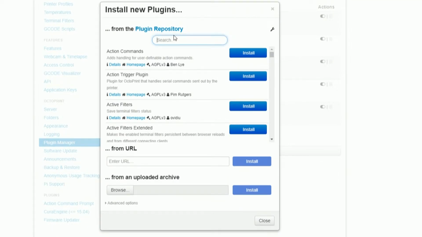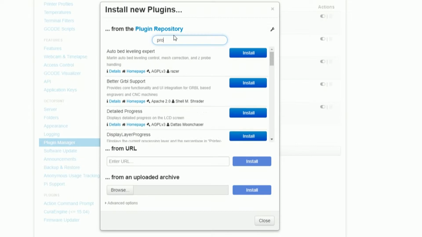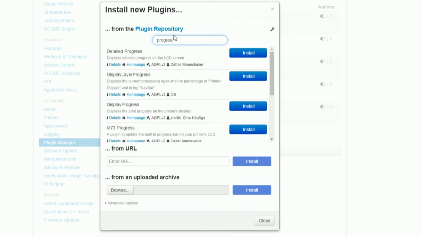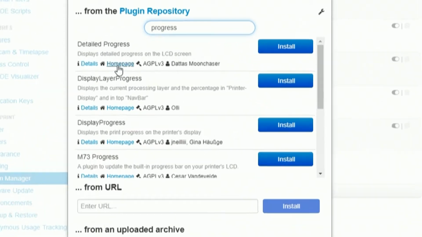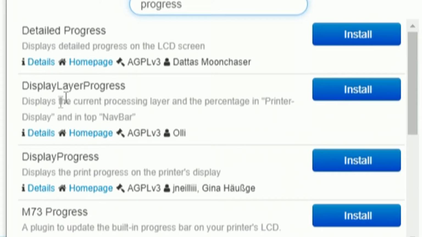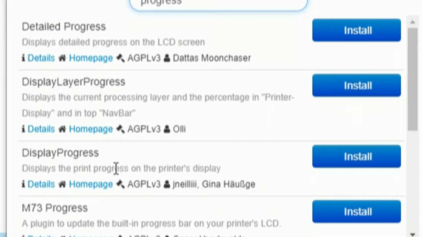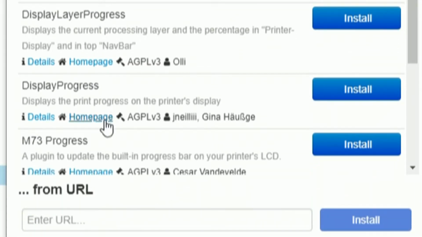So I'm going to type in there "progress", and see, as soon as I'm typing it in, it's coming back with stuff. So it's got detailed progress. You can click on the details of that, some other progress bars. I like the look of this one.